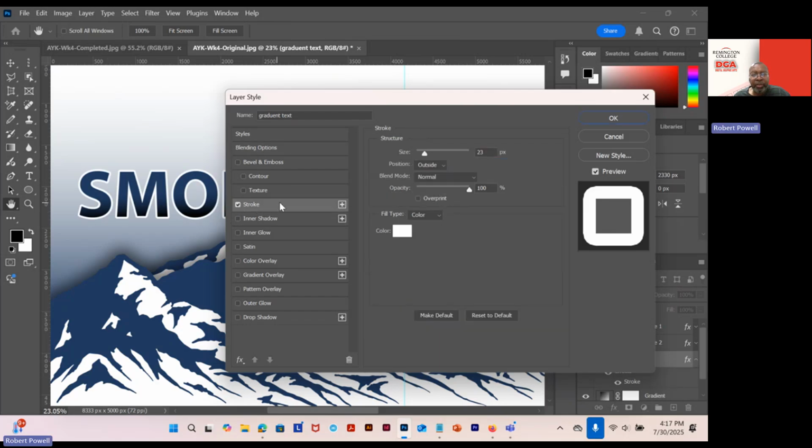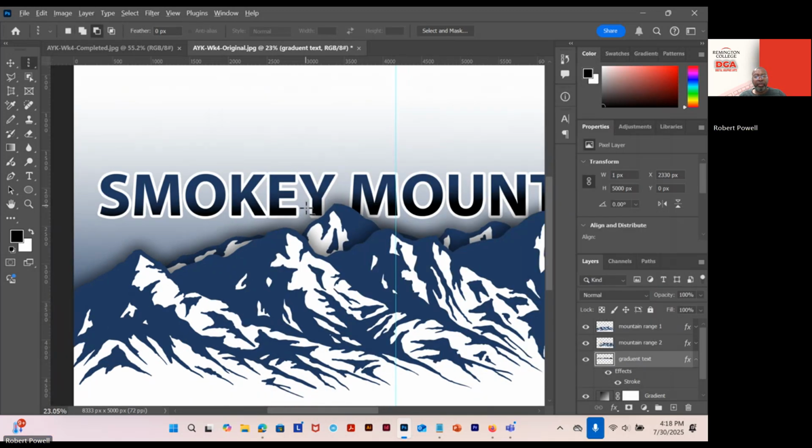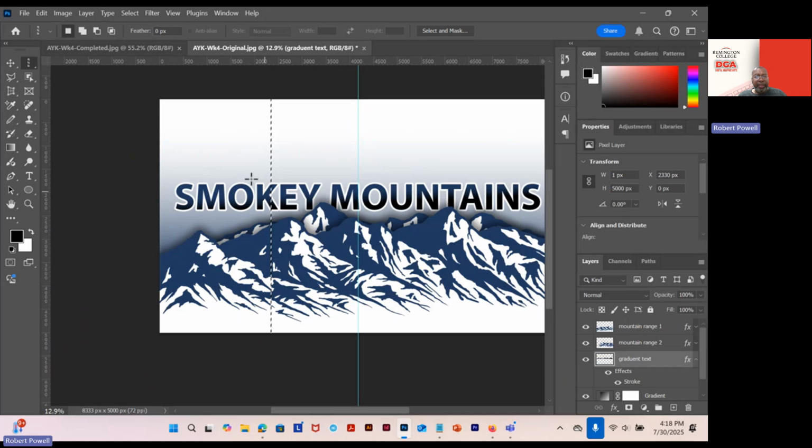And we want to make sure that the stroke color is white. Right now, I think it's at 23. We can go up a little bit, or we can go however big you want the stroke to be. Once you get it to your desired stroke, make sure it's on the outside and it's normal blend. We want to click OK. Now we're actually getting there. We're almost just about done.